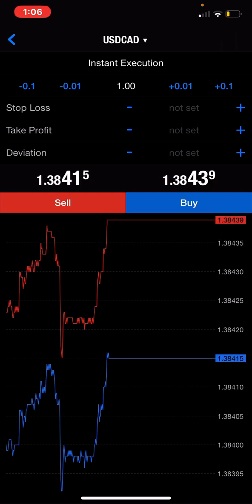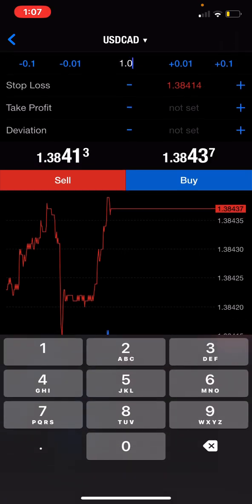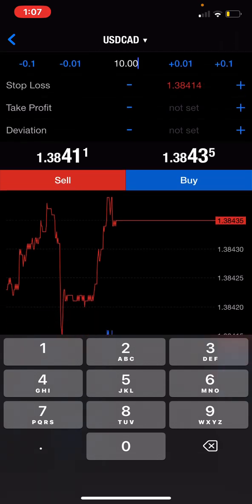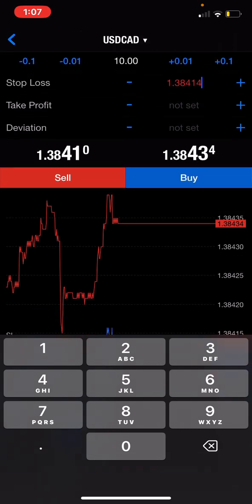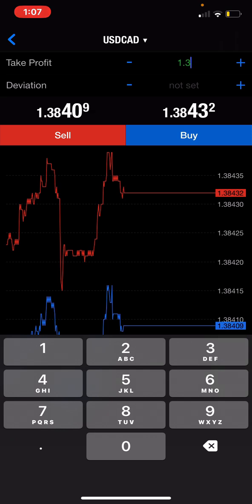All right, so you're going to adjust your stop loss here. You type whatever stop loss that you want to use. Right here is where you type in your lot size. And here is where you type in your stop loss. Here you type in your stop loss, and here you type in your take profit.